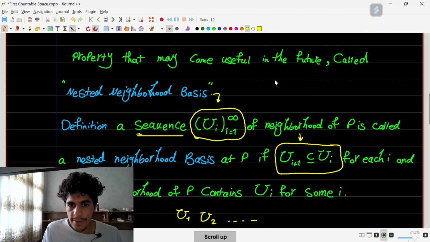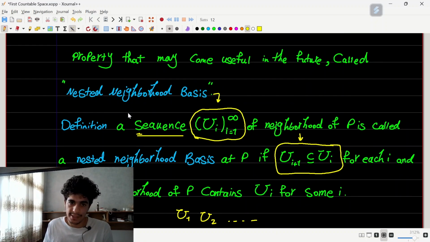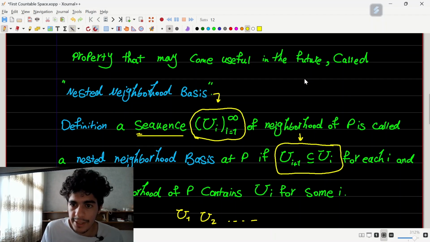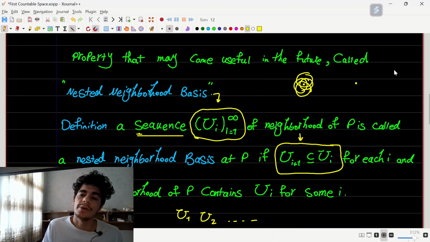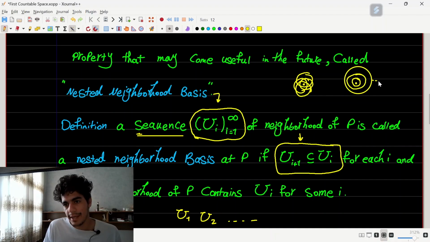So if I want to summarize these two things, the nested neighborhood basis and the neighborhood basis: if you take a point in your topological space, the neighborhood basis looks like this. They are not necessarily a subset of each other. This is the neighborhood basis. But a nested neighborhood would look like this. So if this is your point, then this is a nested neighborhood, and so on.